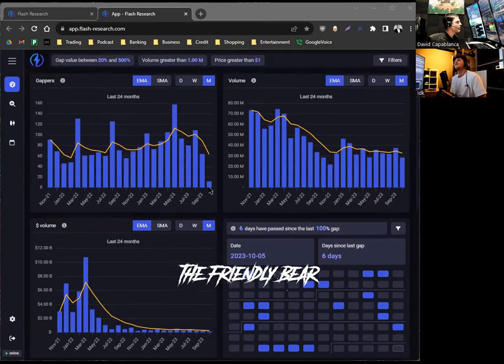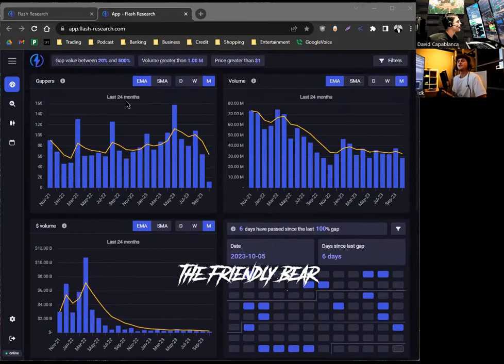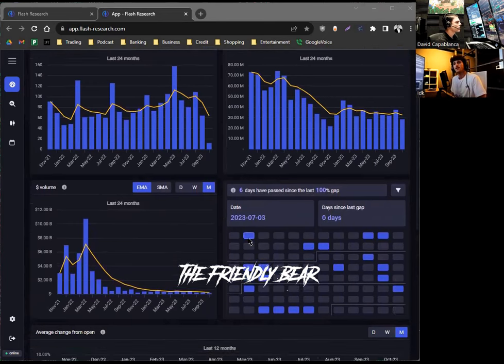Exactly. And is this of the whole market, or which stock is this? No, it's the whole market. It's like an overall view of the current market conditions, so I can gauge it. So there were 100% gappers on these days. It's like the starting point. This is not very specific. We will dive into more specific things soon.